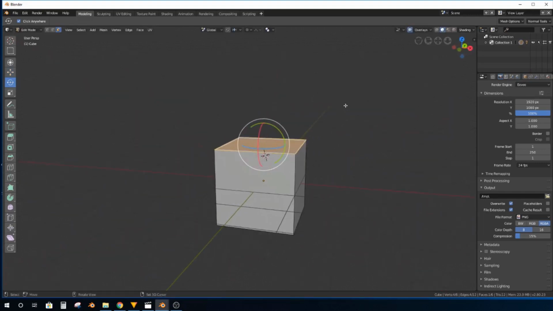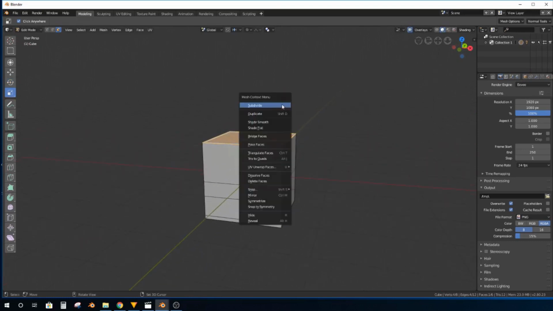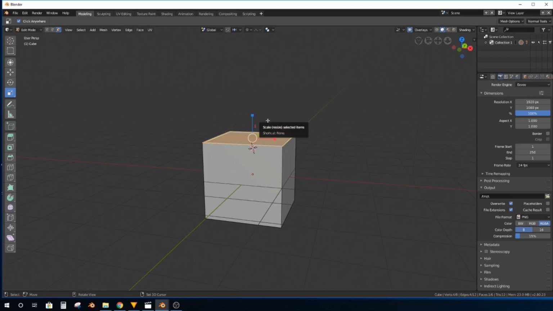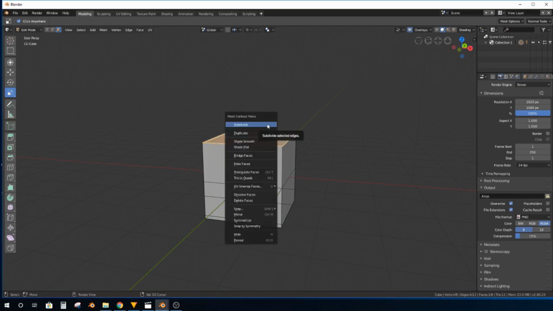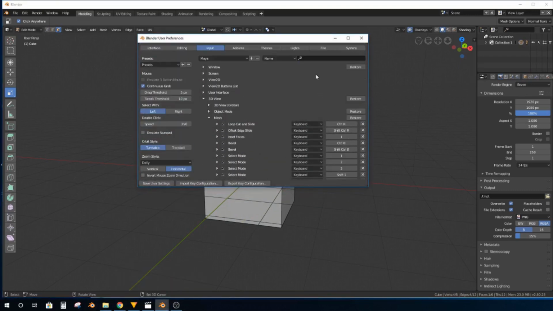So that's one issue that may come up in some of these. Like W brings back up that mesh context menu as well within edit mode. So that's once again another call menu.